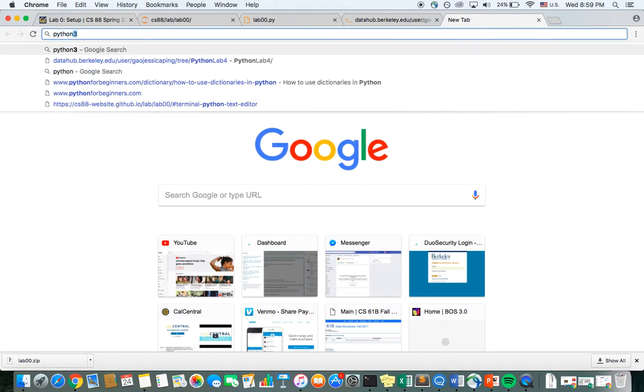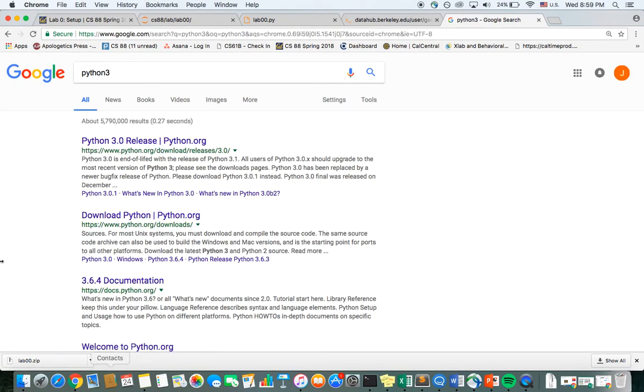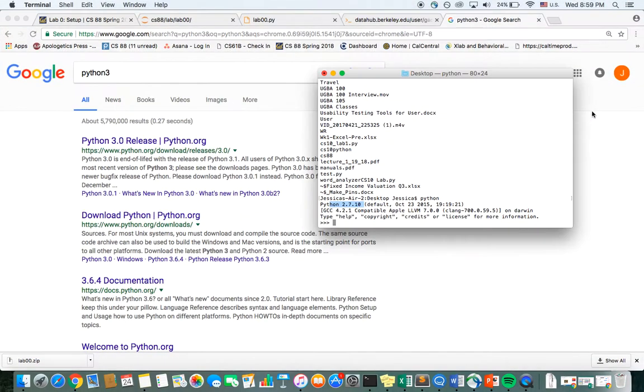You just type in Python 3. And you can see all of these websites that allow you to download Python 3. If you're not a Mac user, don't come and ask me because I don't know anything about it. You can ask some of our other wonderful TAs who know a lot more about Windows than I do.